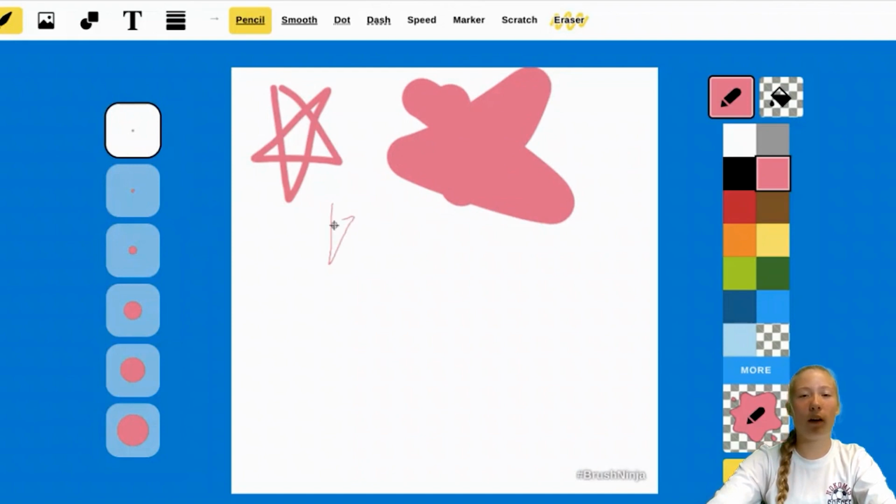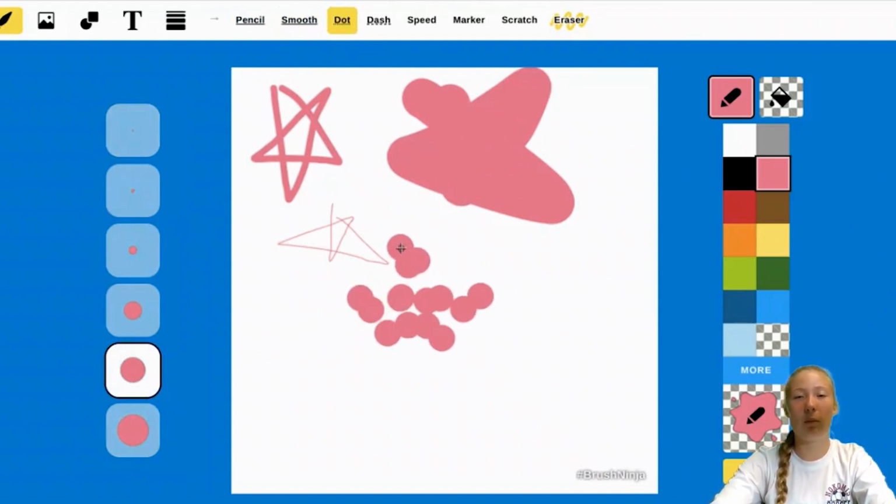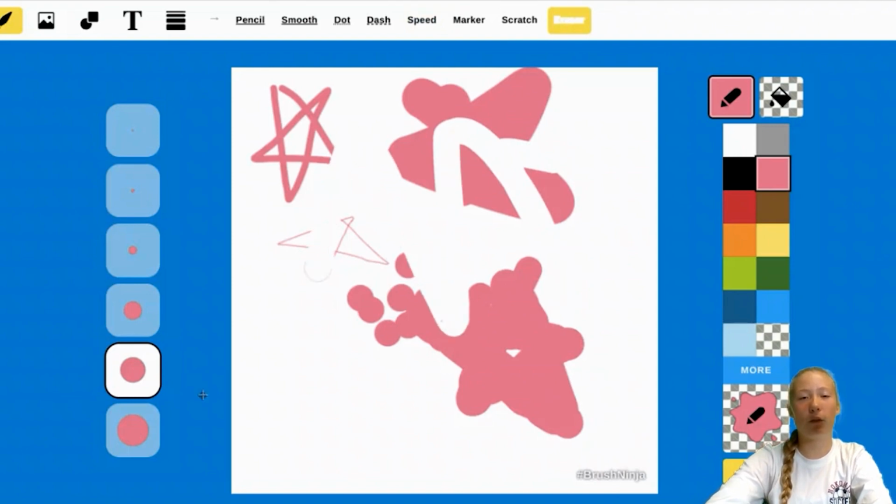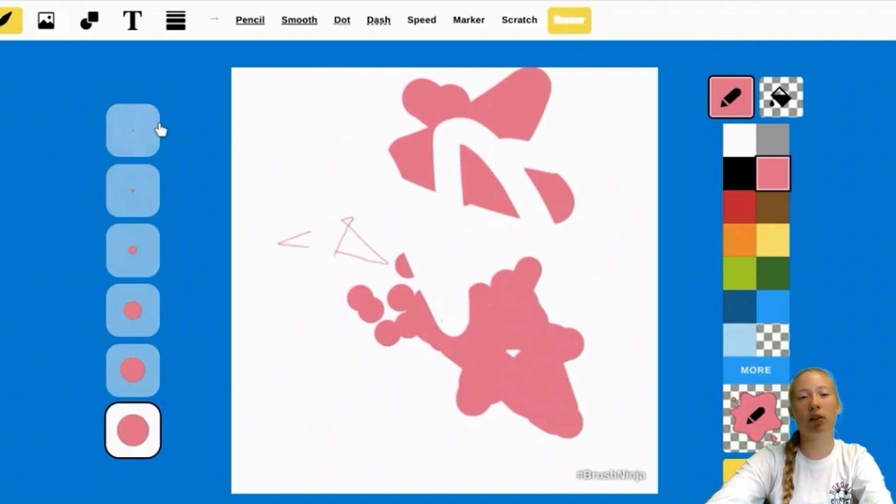Up on the toolbar at the top, you can select different types of pencils that you want to use. Like there's dot that will make it all dotted up, or there's speed that will make it super quick and thick. If you mess up and want to start over, you can always hit the eraser button and it'll erase it for you. To do it quickly, you can take a big eraser. To do minor details, you can take the small eraser.